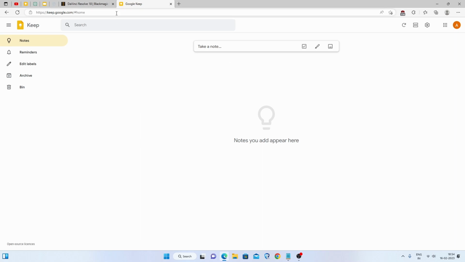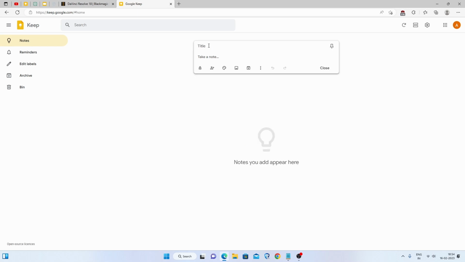So that is why we have Google Keep. Basically, Google Keep is the place where you can store your notes permanently. I can take a note. Firstly, I'll put the title as my future projects.